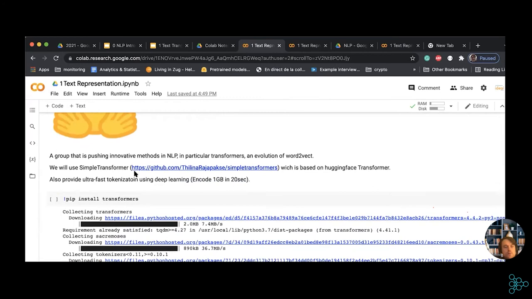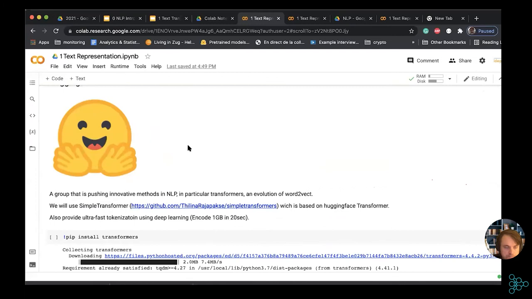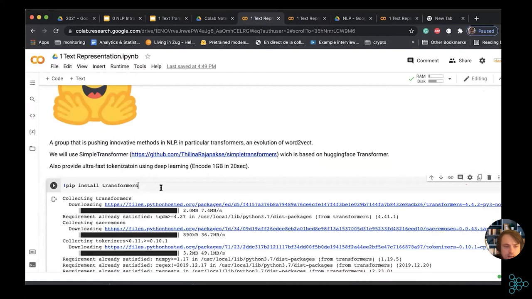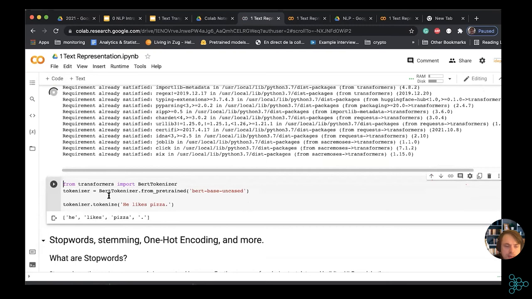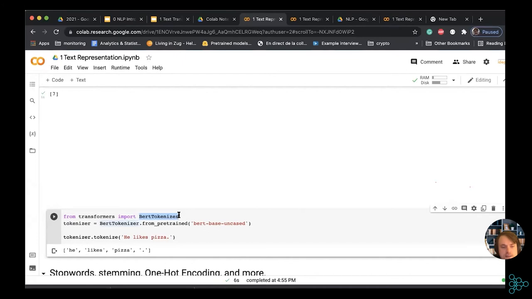And then we have the final library, which is Hugging Face. And this is maybe the most interesting one, because this is where you can find most of the latest algorithms. You can just install it with pip install transformers. In this case, I just want to use the tokenizer. So the BERT tokenizer is one of those deep learning algorithms that are trying to solve the tokenizer problem, so dividing the sentence into different chunks.